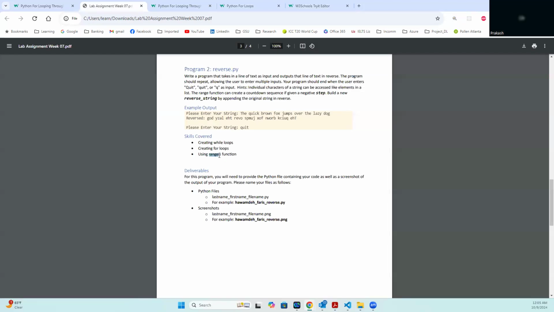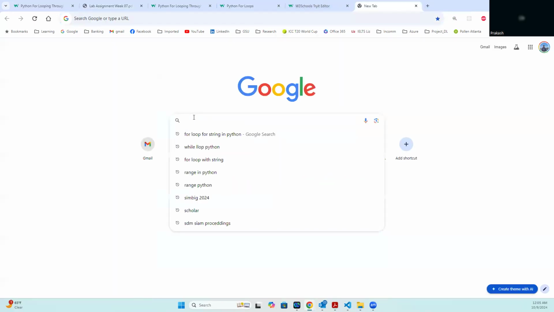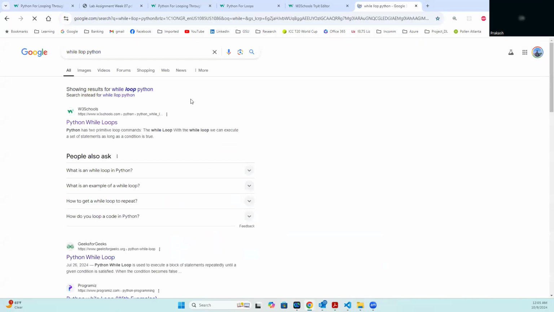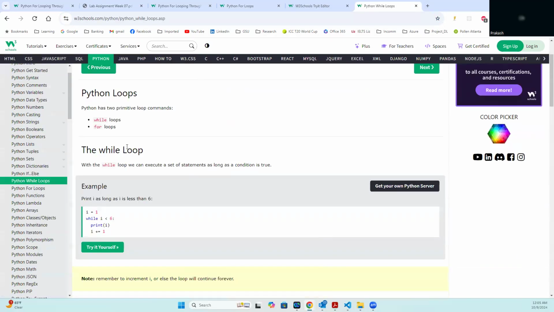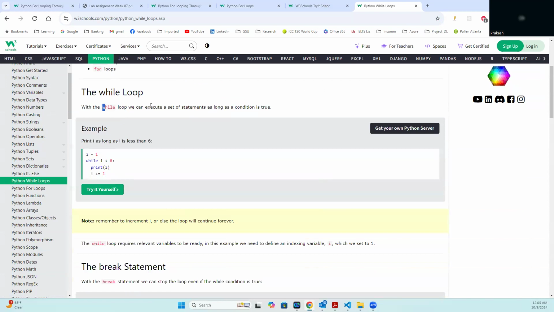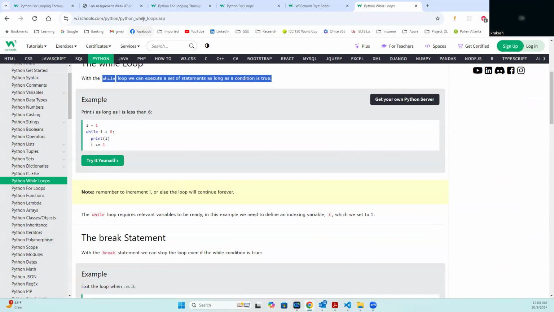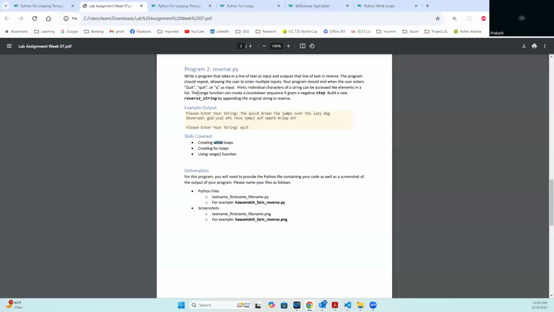So let's move back to the assignment. We have seen the range function definition. We know the for loop. We know the while loop. If you don't know the while loop, you can search in your slide or go to W3Schools. You can see the while loop. The while loop executes a set of statements as long as the condition is true. So what we are saying is, till the user enters quit, or q. So we know that we have an input from a user, right? I'm going to show you the code for this one in the editor, okay?